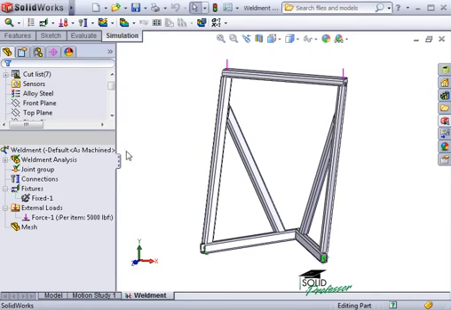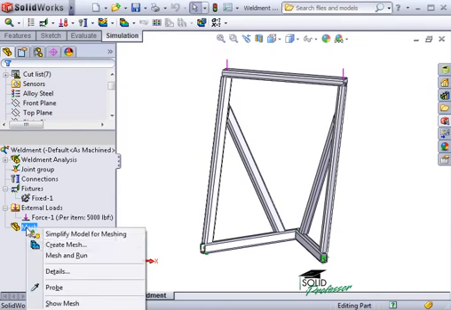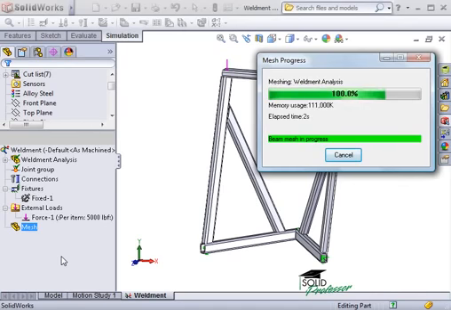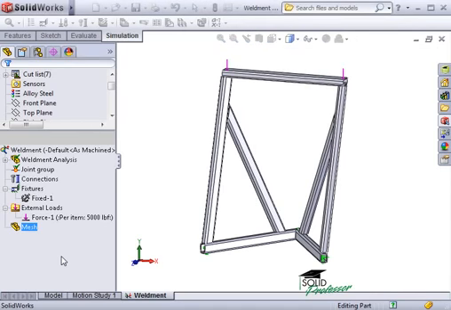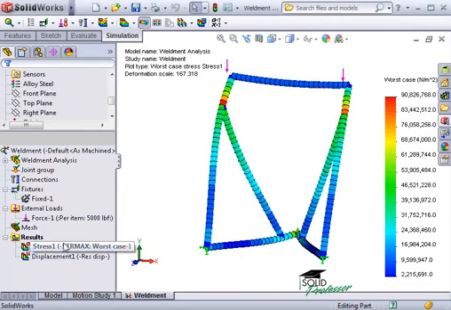I'll right-click Mesh and select Mesh and Run. After a short calculation, you'll see stress and displacement results appear in the Results folder. Let's take a look at displacement first.